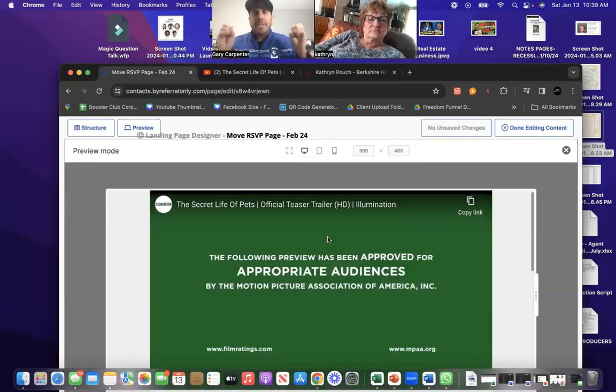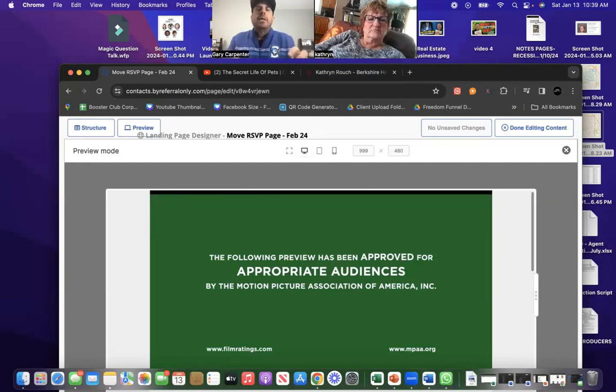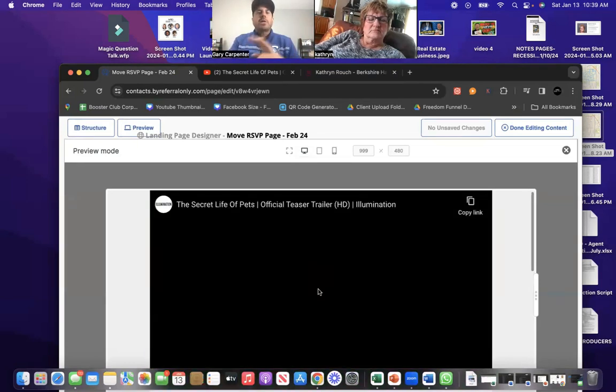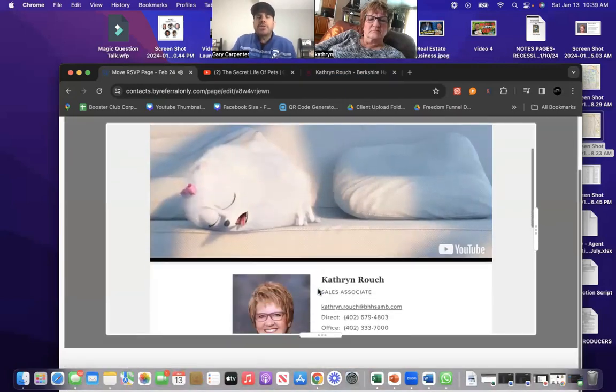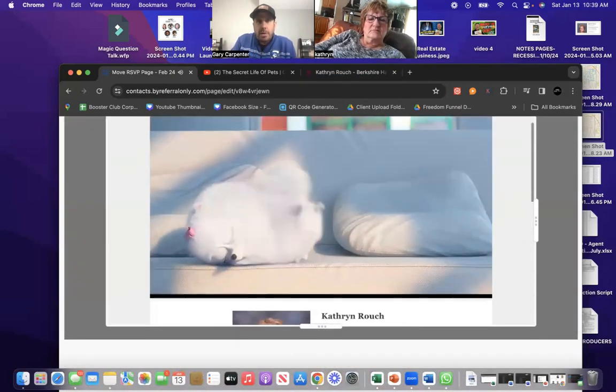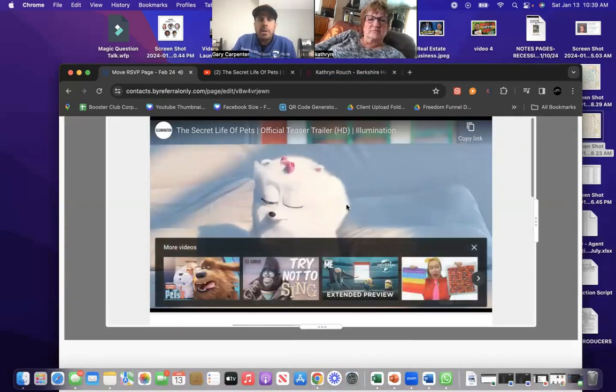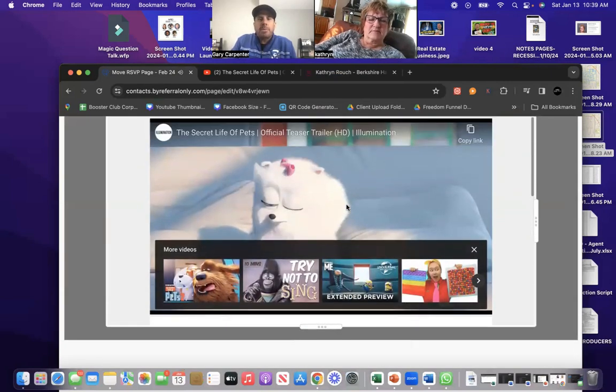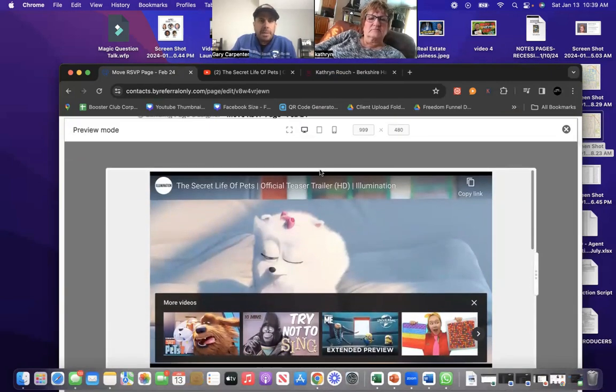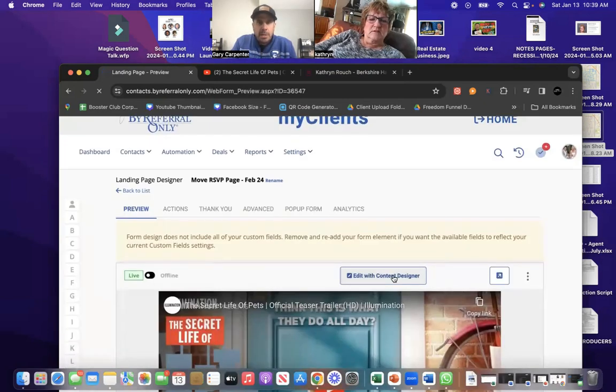And the nice thing is the trailer is going to play right. Then they're not going to go out of anywhere. It's just going to play within this. Okay. Which is kind of cool. Okay. Yeah, so it got the Secret Life of Pets. And I want that to be at top. And actually, let's edit. All right.